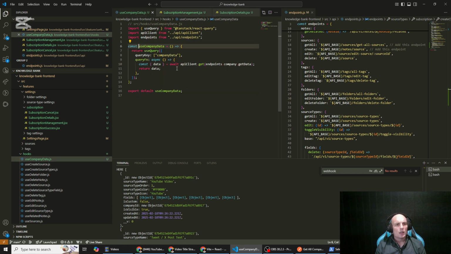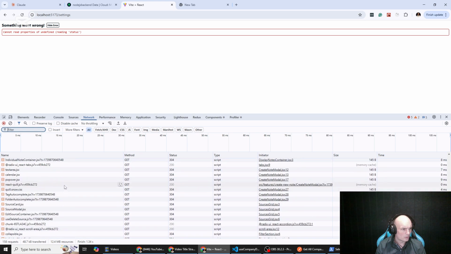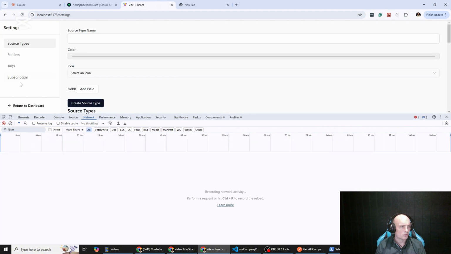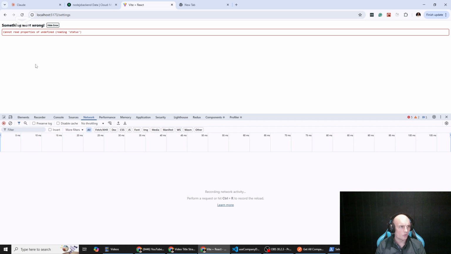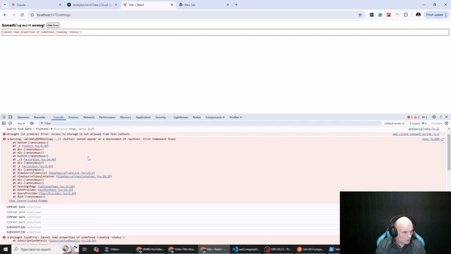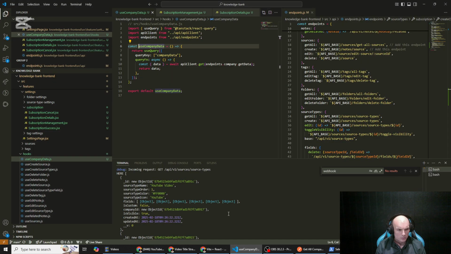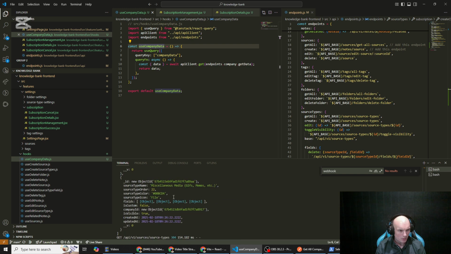So use company data. So network. This. Why is it hitting the endpoint? Because this is a console log from our backend.